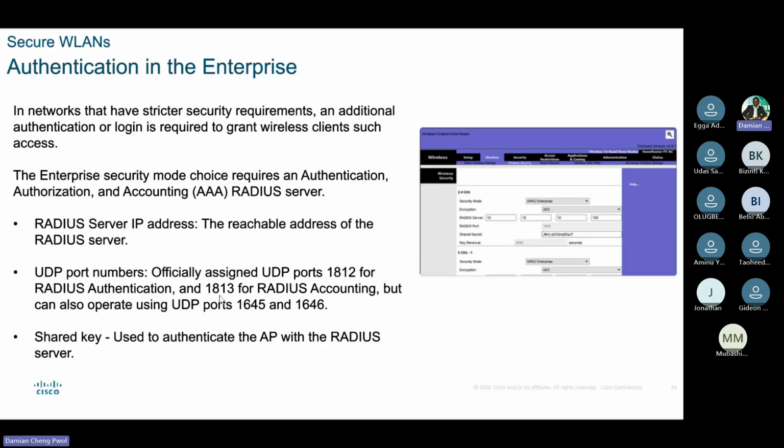So the shared key is used to authenticate the access point with the RADIUS server. Access point with the RADIUS, that is the shared key. So you have a place where you need to enter the shared key. So just like I said, it's not for the client, please. It's between the access point and the RADIUS server.